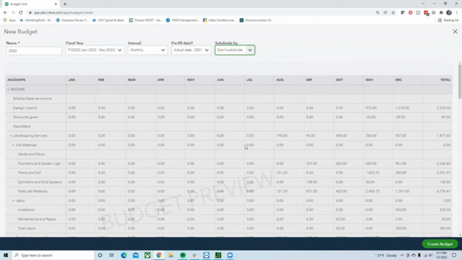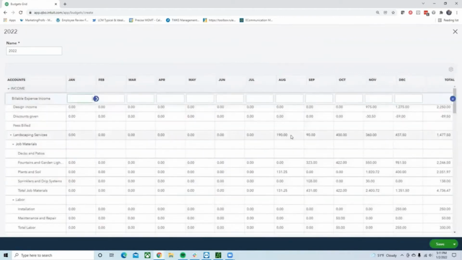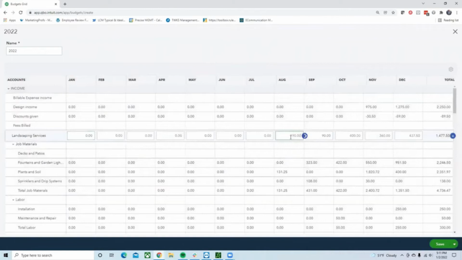If for some reason I thought that number was going to be different, what I can actually do is, once I click on create budget, I can go to this number and change it, right? So if I wasn't happy with 190, I can say this month's going to be 400. What's also great about this, I can also pre-fill data. If I set my landscape services to be 200, I can also click this button, and this will carry across all my months. And then what it will basically do is make every single month $200.